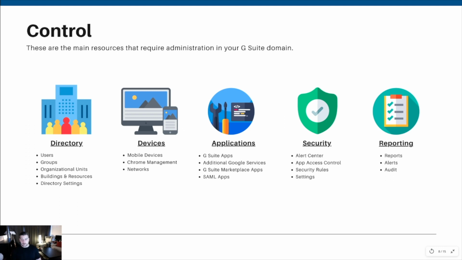Moving on to security, you have the Alert Center, app access control, security rules, and settings. Again, if you have a critical event occur, you will be able to get alerts based on that. You're able to set different app access based off of what account should be accessing what apps. You're able to set up security rules, and you're able to set up different settings pertaining to security, such as two-factor authentication, etc. And my favorite aspect is the reporting.